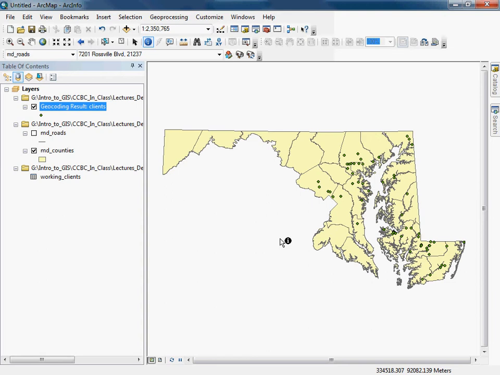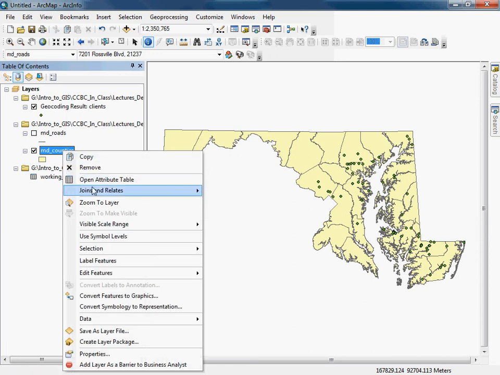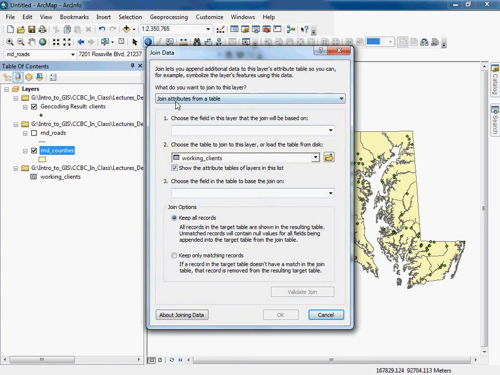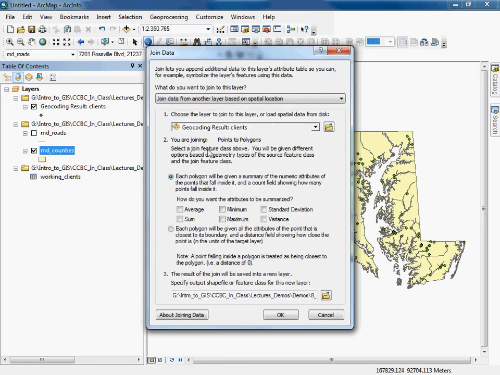So remember what our rule of thumb was when we did joins and relates. Whatever you want to join to is what you want to right click on. So I've clicked on MD counties. I'm going to right click on it, and I'm going to say joins and relates, and I'm going to do a join. In this case, I'm not going to join attributes from a table. I want to join the attributes or the data from one layer based on spatial location. So we're going to see that this is going to change.